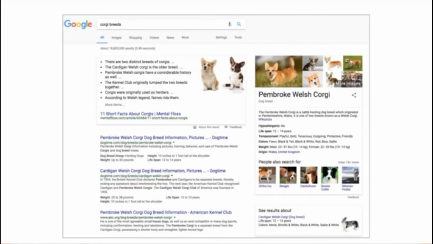The first one, and the most common one, is called informational search intent. Let's look at a search engine result page that shows informational search intent. Here we've run a query for corgi breeds. This is a very excellent example of an informational search. In an informational search intent query, what we see is just information about a particular topic. Here we've asked about corgi breeds. The search engine has returned results that talk about facts about corgis, information and pictures.